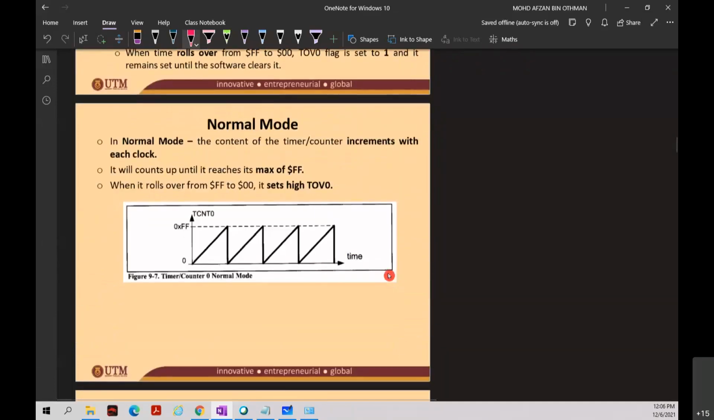Okay, and then this is the normal mode. Tadi saya dah tunjukkan, untuk timer kita ada dua mode. Satu is the normal mode atau overflow mode, and satu lagi CTC mode ataupun compare match. In the normal mode, the content of the timer or counter increments with each clock. It will count up until it reaches the maximum, which is FF, and then it will roll over from FF to 00, and once it's rolled over, overflow occurs. And what happened here, TOV akan jadi 1.